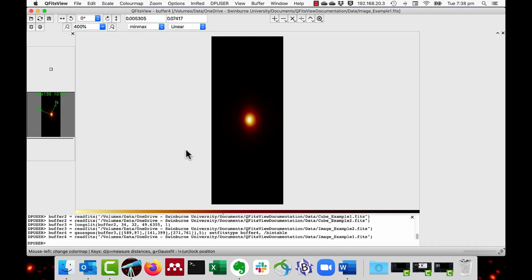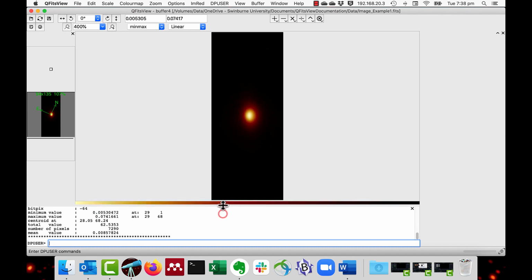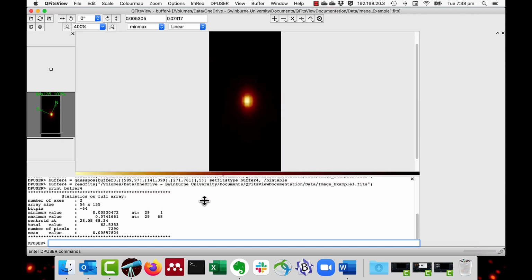A final point to make about printing: if you attempt to print the contents of a FITS file or a FITS data array, you get this sort of thing. So I'm going to print buffer 4. And what you get is statistics on this buffer, statistics on the full array. Number of axes and array size and maximum values and so on.